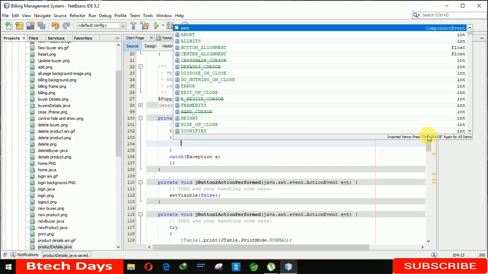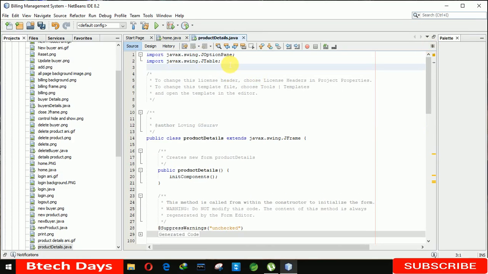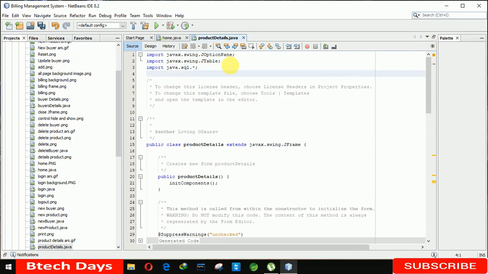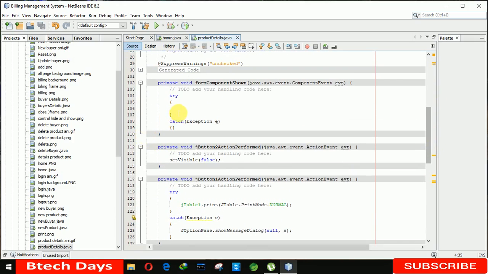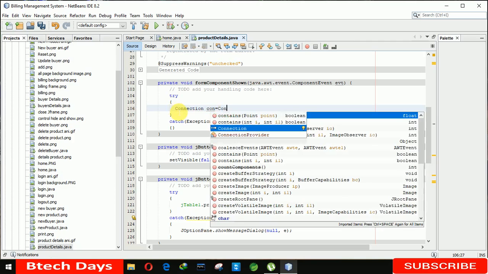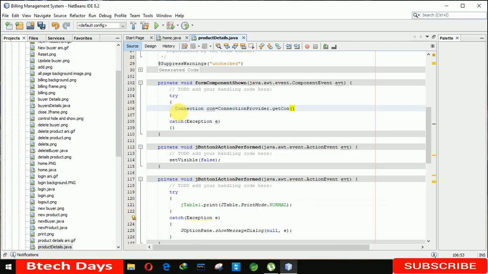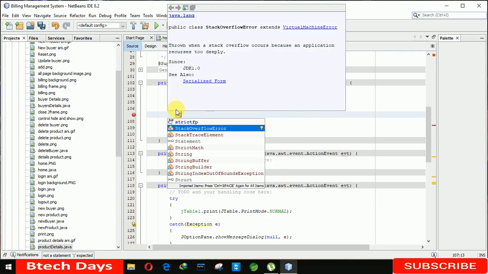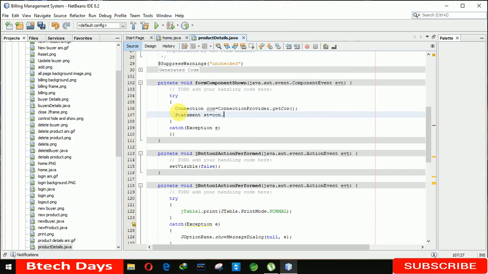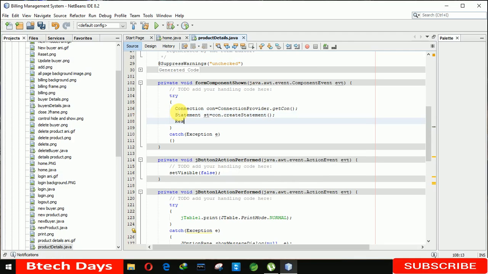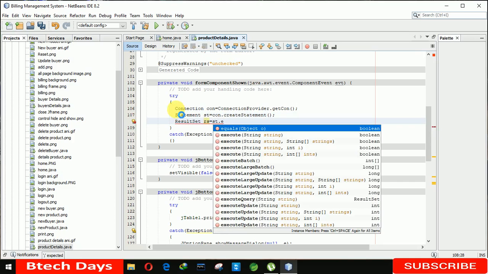We have not imported it, so for that we just need to import here, import java dot sql. We also need to import the project's ConnectionProvider class. After that, we write Connection con equals ConnectionProvider dot getConnection method. After that we have Statement st equals con dot createStatement. After that we select, using ResultSet rs equals st dot executeQuery.